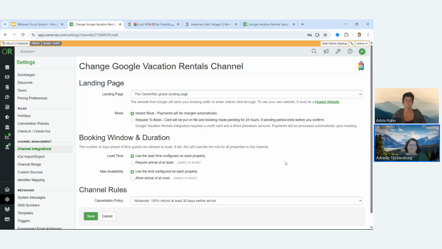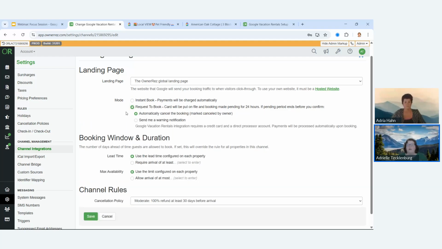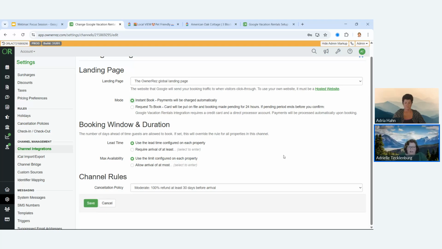The next thing you'll want to do is choose your mode for Google Vacation Rentals bookings. You can either be on Instant Book, where the payments will be charged automatically, or you can be on request to book. And if you are on request to book, this will follow whatever settings you have on the property rules page for pending bookings. It puts it into a pending status. I'm just going to keep this set to instant book for this example.